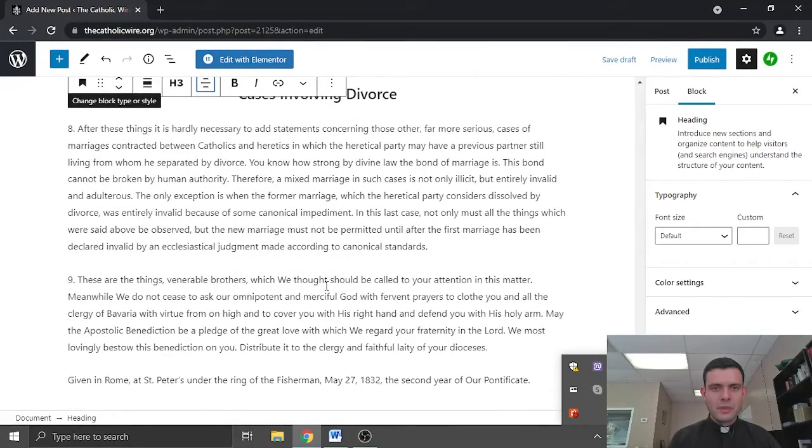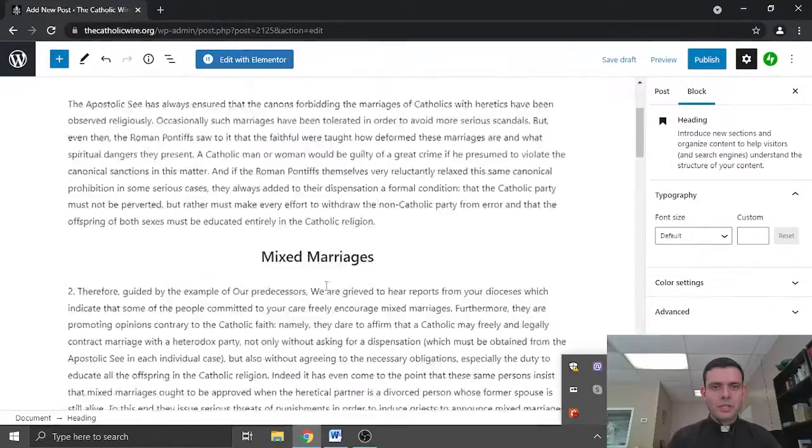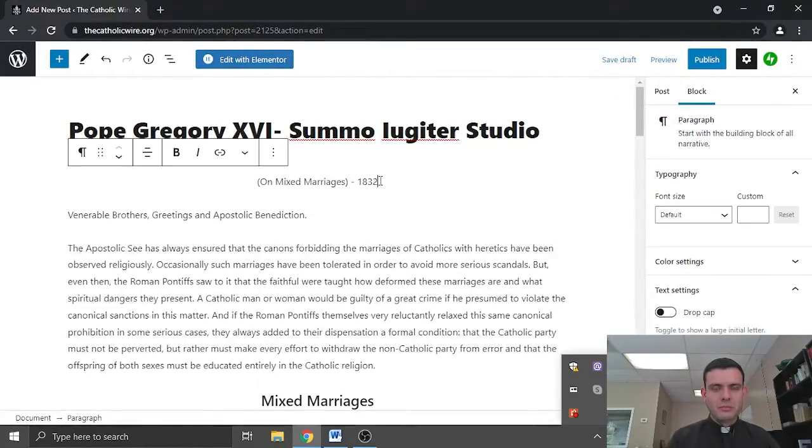And there you go. I think we can remove the date from up here. We don't really need it. Well, let's just leave it. Okay, that is our post right here.